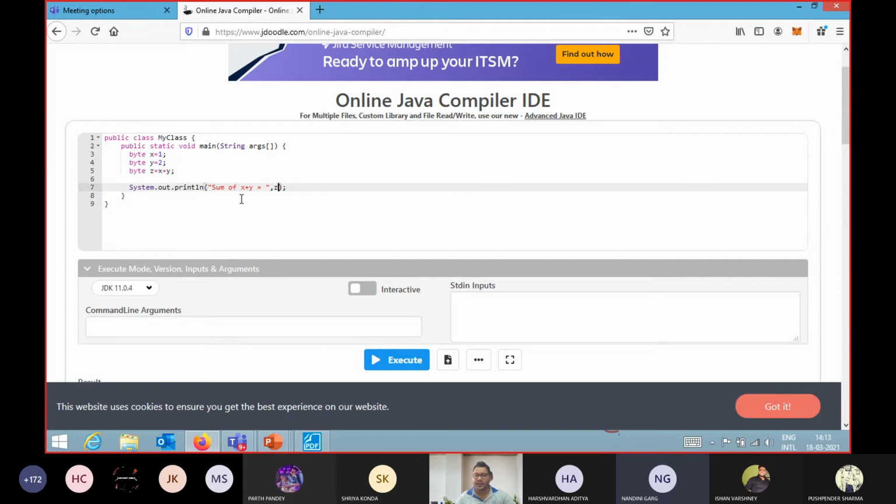Yeah, see, concatenation. Right now we can directly infer whether it is a concatenation or whether it will act as an addition operator. But according to our compiler, how will our JVM understand whether this plus is acting as a concatenator or as an addition operator?